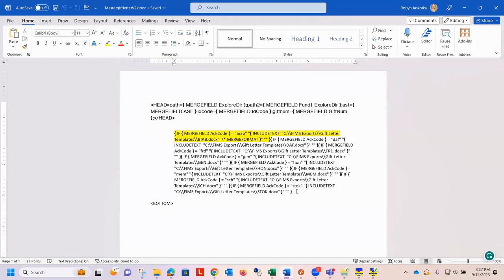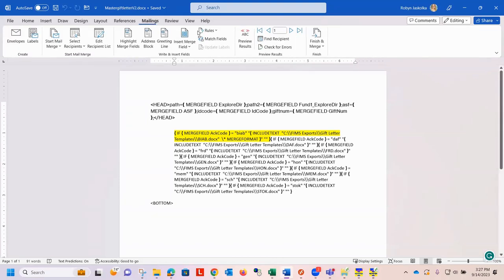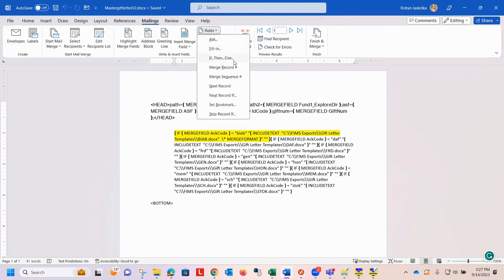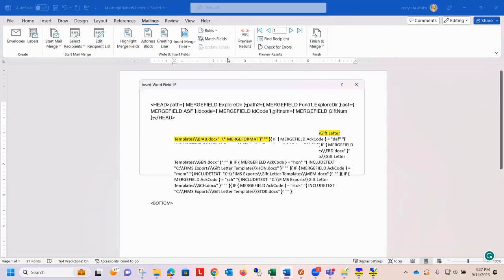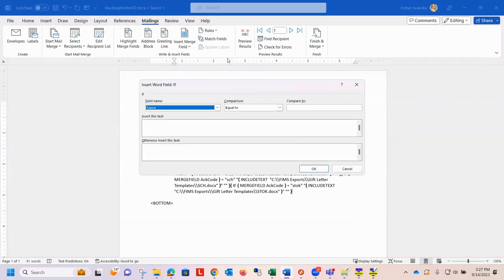So in order to do this, we're going to go to mailings. Up here, there's a little option for rules. I'm going to click on rules and you have if then else. Just as an FYI, all of these steps that I'm going through are included in the handout, so you should just be able to sit down and do the same thing in your system. All of the steps are documented for you. So I'm going to click on if then else.